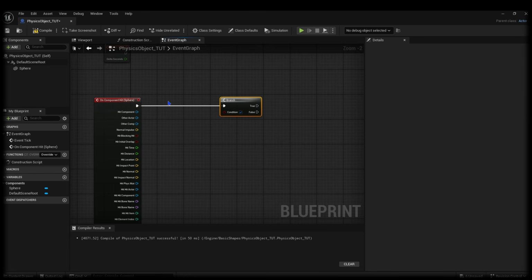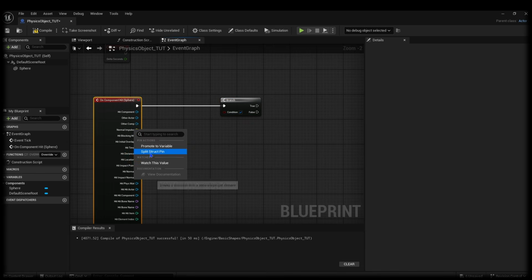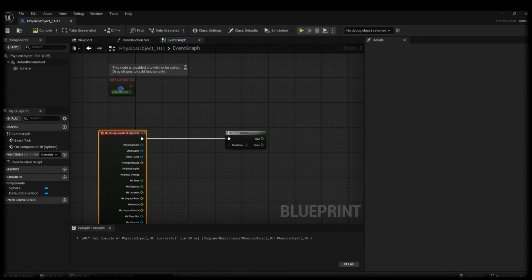Right, so out of our normal impulse, we're going to get a vector length. Now, if we right click on this and split it, our current setup here is our X, Y, and Z. So let's recombine. If we were to get data from this, let's use an event tick and a print string.